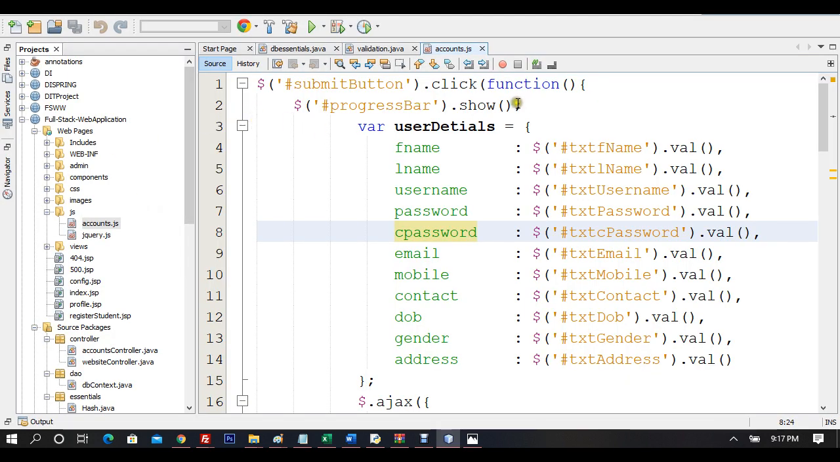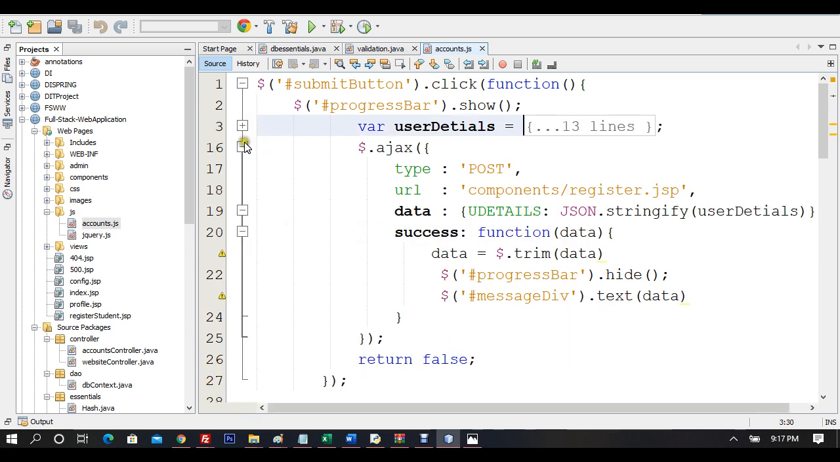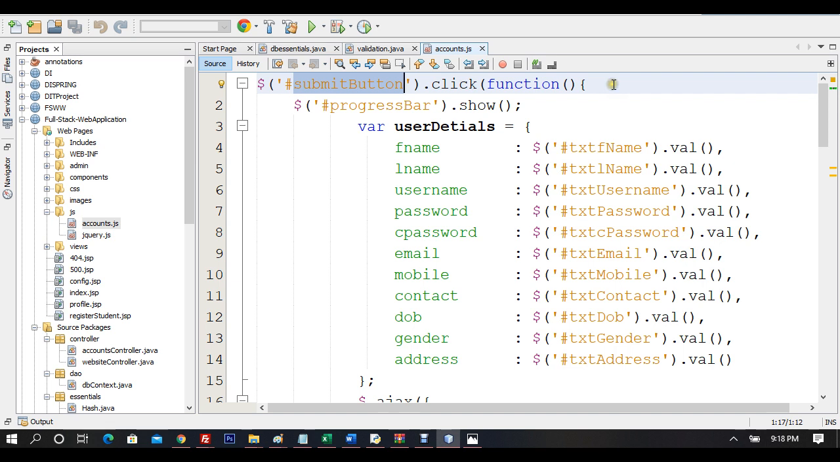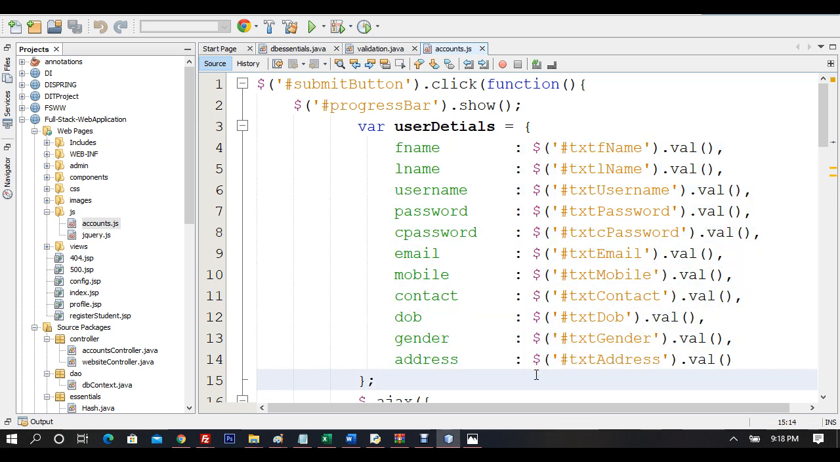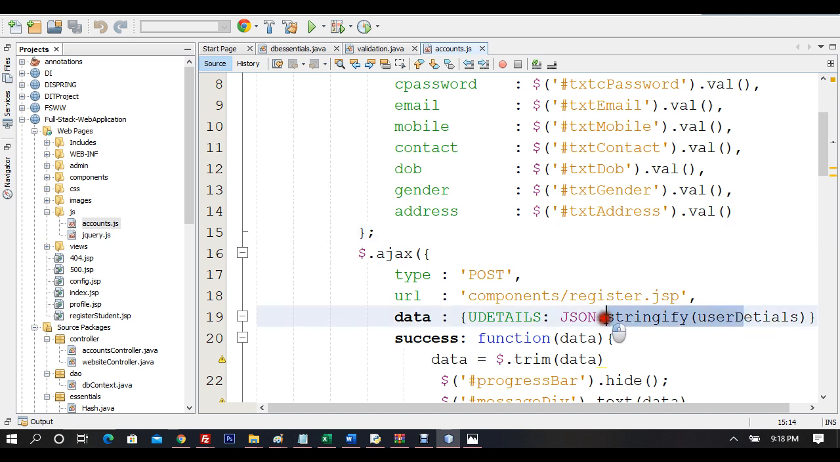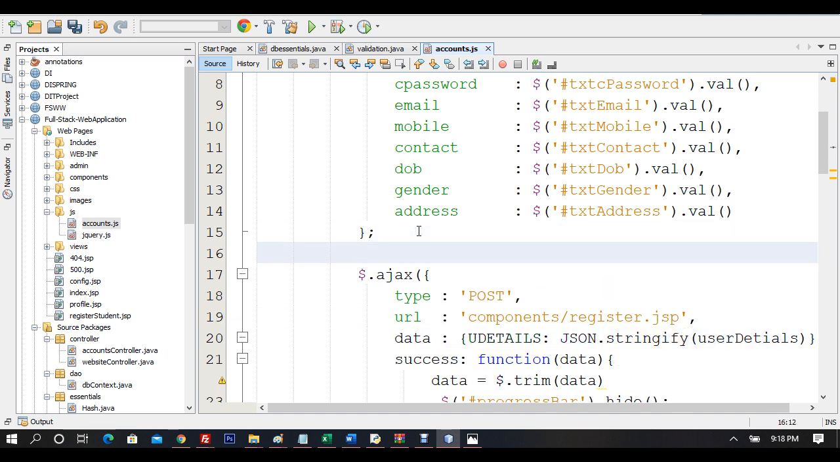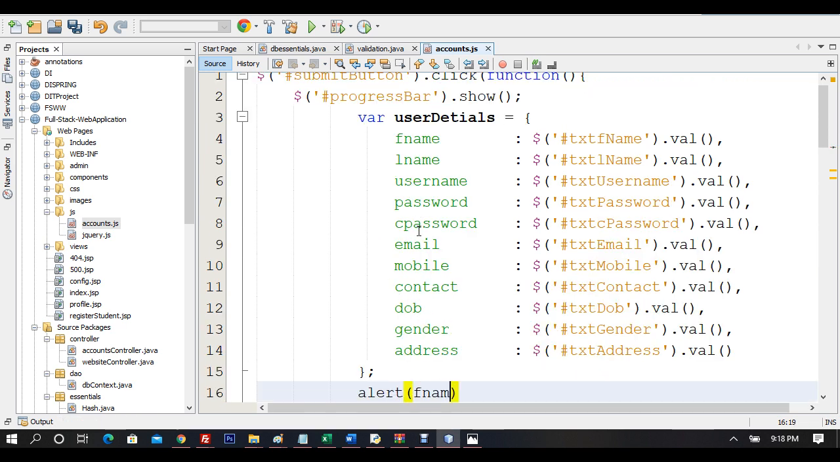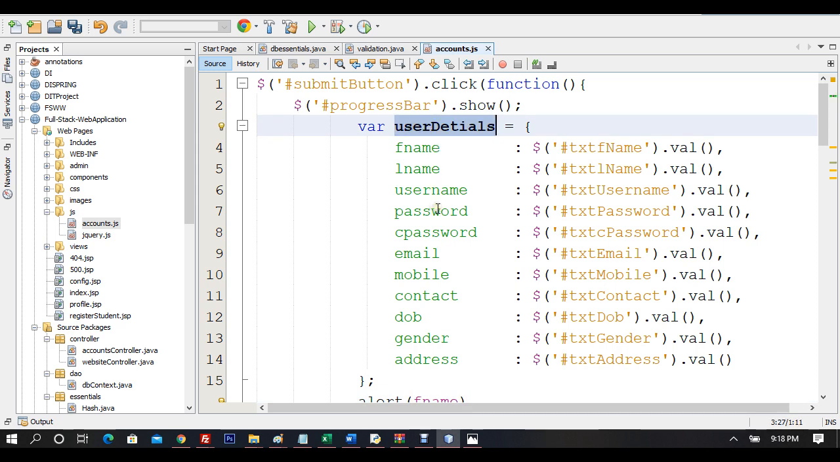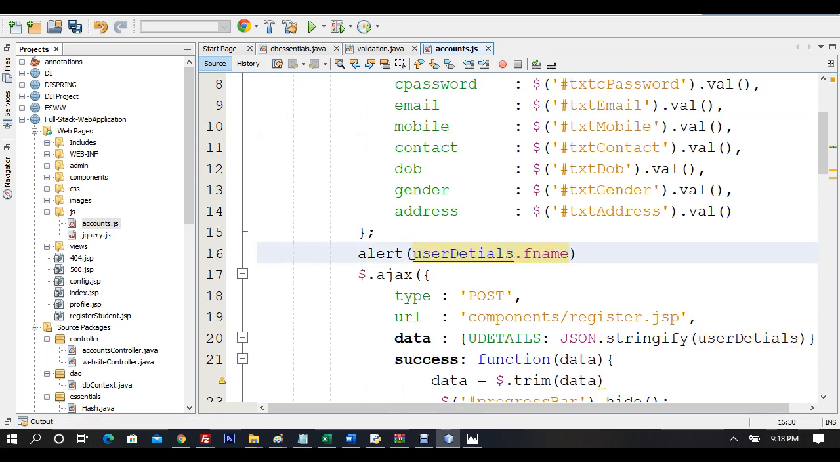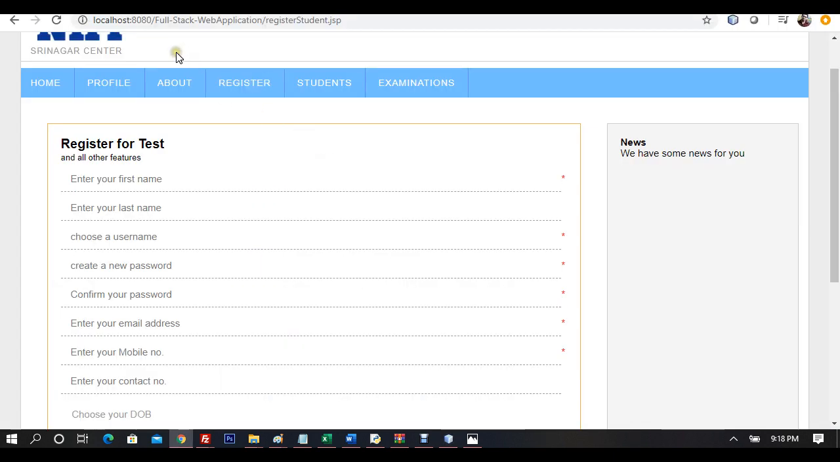JavaScript file here, what are we doing here? You can clearly see that whenever I click on the submit button, I take all the details, and after taking all the details, I stringify them to JSON and send it back. So I say, hey, wait a second, can I alert whatever I'm getting? If I alert fname, but what is fname? It is inside userDetails. Now can I do something like this? userDetails.fname. So let us see.